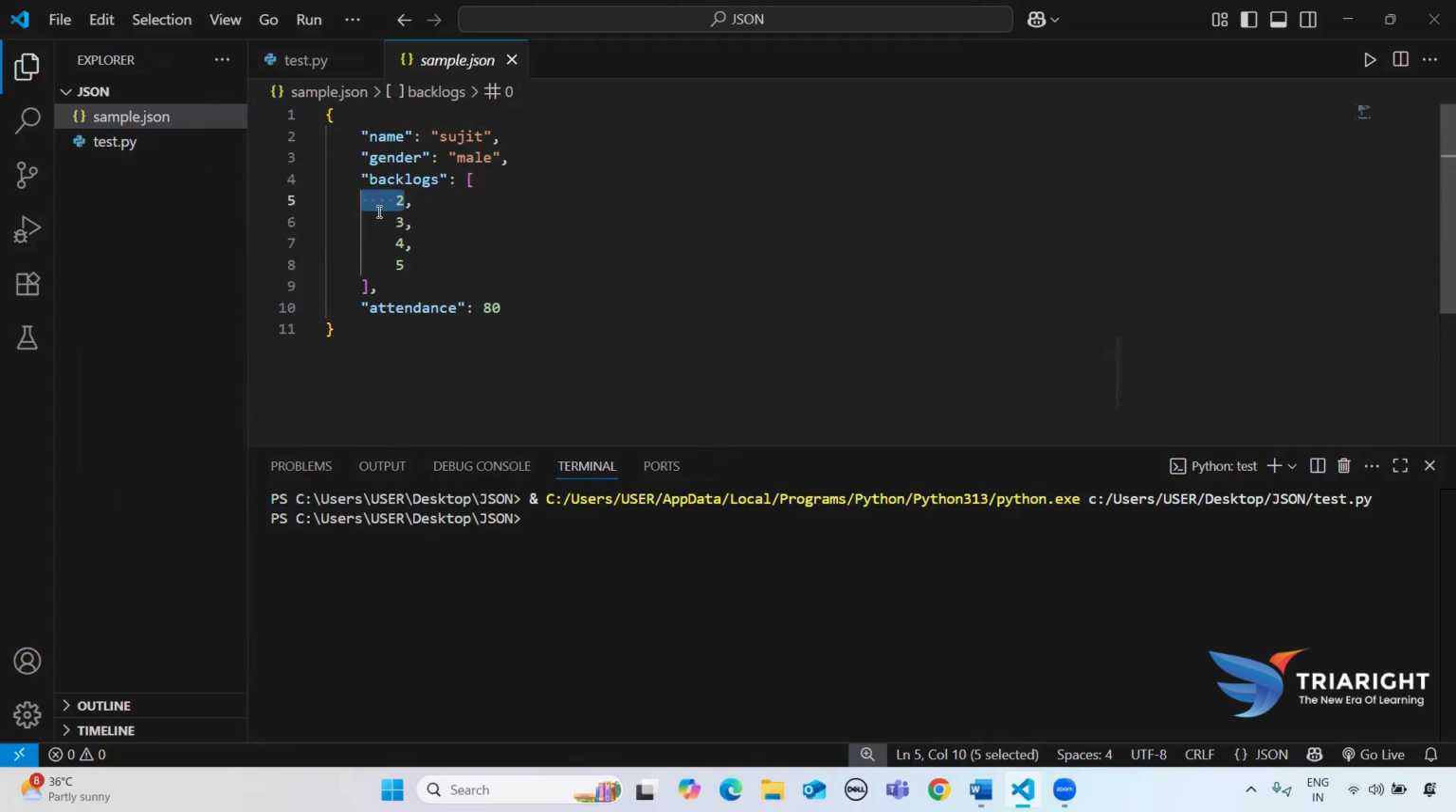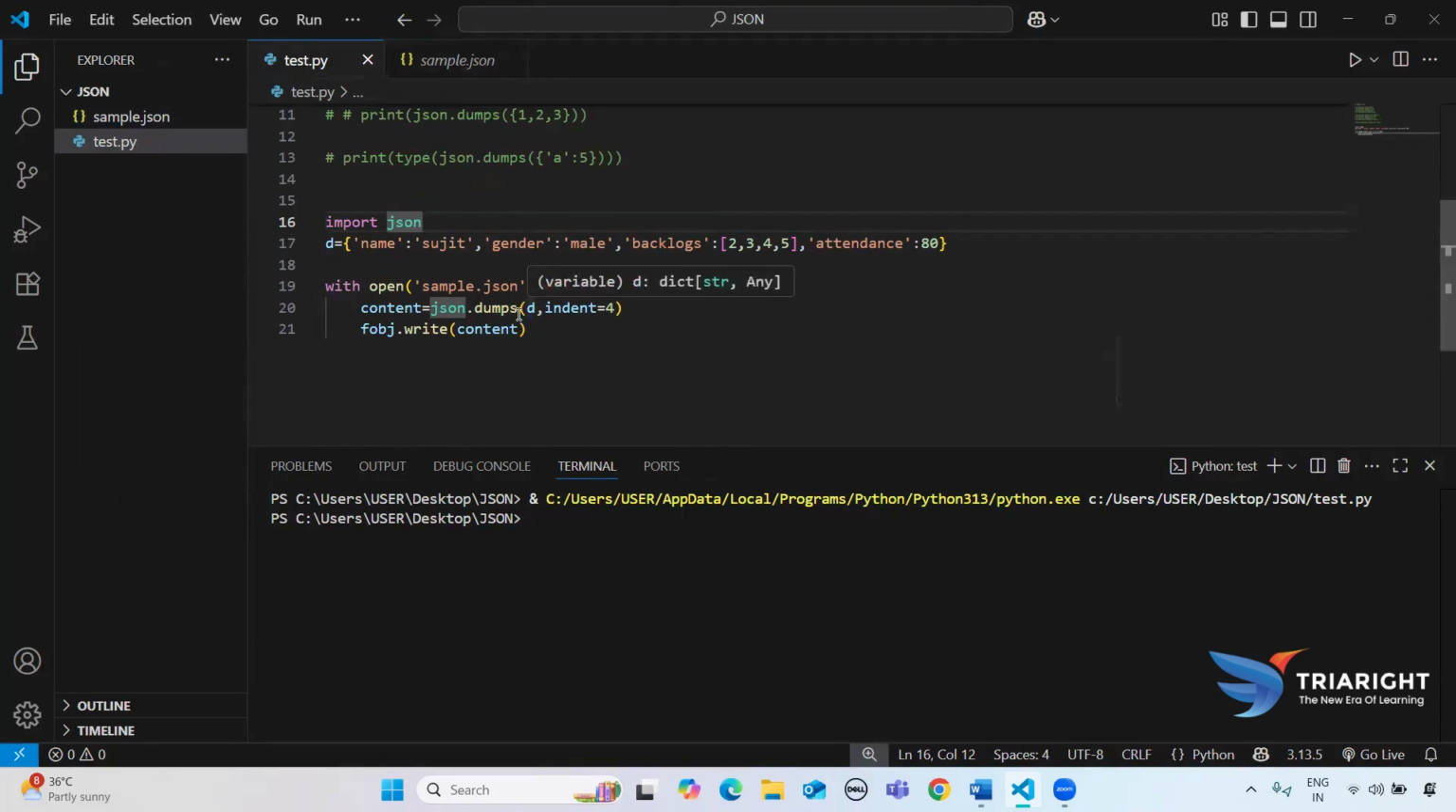Now whenever we are dealing with dumps, we write those things manually into the file. In the interview they are going to ask you: in the JSON module, if we have dump as well as dumps, then what is the difference between the dump method and the dumps method? At that time you can say that whenever we use the dumps method, we need to write the JSON data into the file manually.